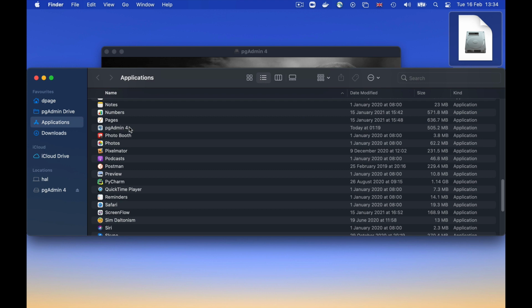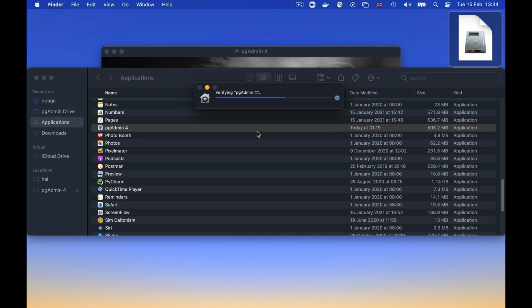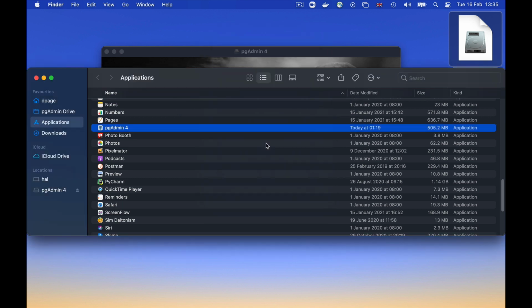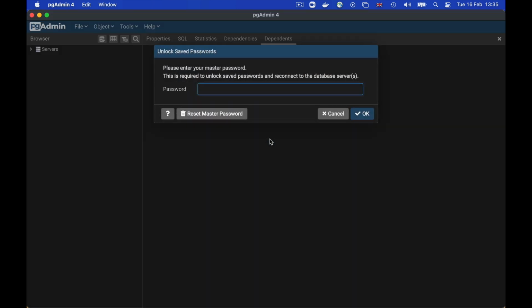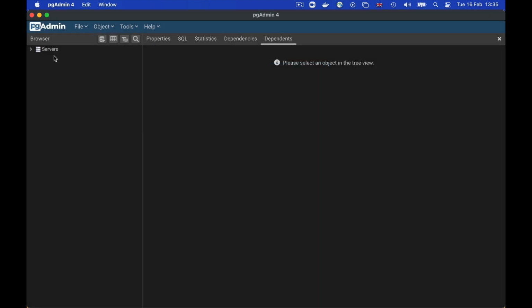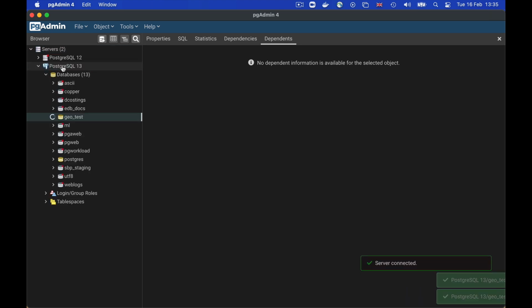Now that the application's installed, we can just run it like any other app. The first time you run it, macOS will verify all the signatures and make sure that it's a legitimate package. Now you see that it's already picked up the existing configuration from my previous installation of pgAdmin. So I can just unlock my passwords and connect straight to a database server.